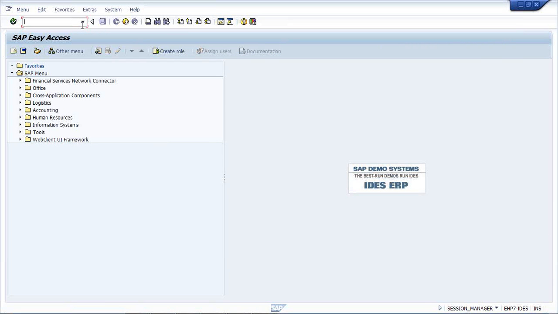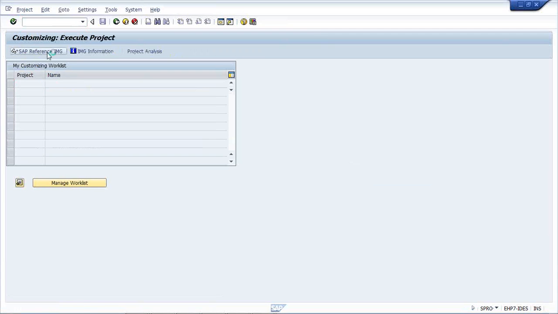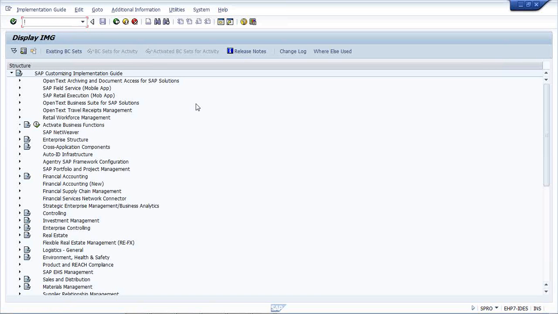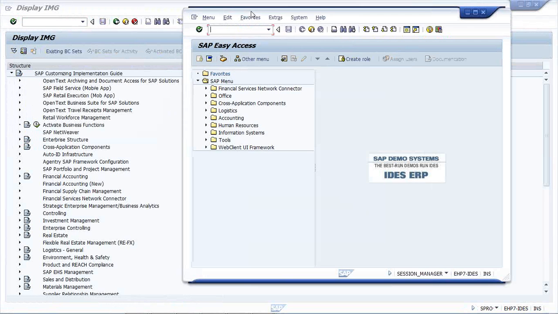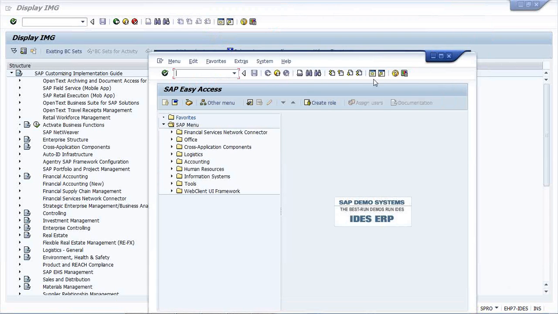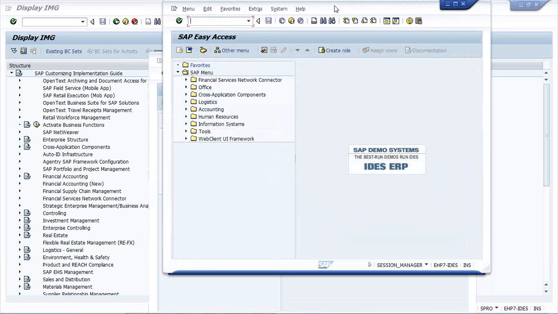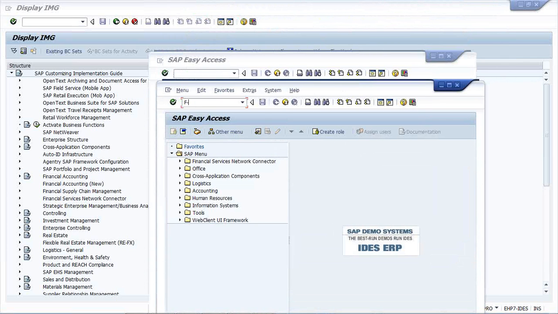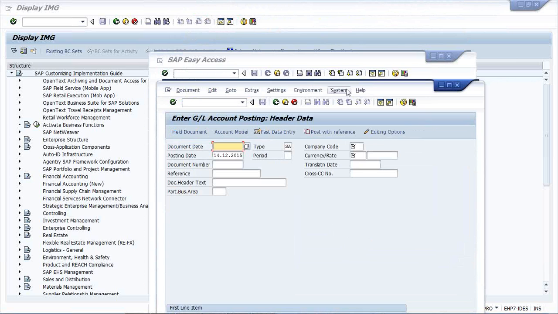Now I'll tell you one more interesting thing here. SPRO is one command, which we call a transaction code. Now we are in this session called SPRO. This is in easy access. I'll create one more, and let me put this into another transaction code, for example, F-02. This is one posting screen.